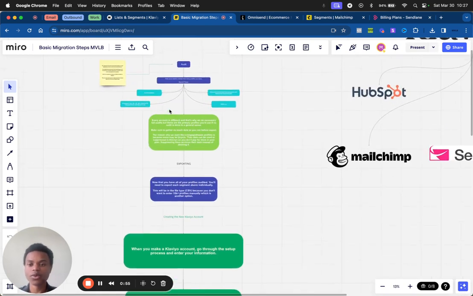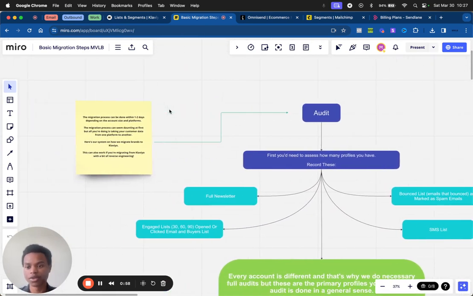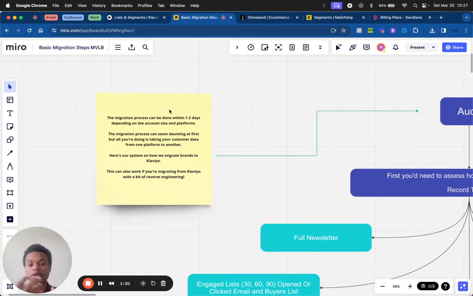So what is this basic migration framework? It can be done within like 1 to 2 days. Sometimes we've even got this done within a few hours, depending on the account size and the platforms that you're using. Obviously, there are a lot of different ESPs. The migration process can seem daunting at first because you're taking all of your profile data and moving it to another place. You might run into issues or different problems, but I'm going to walk you through this framework in the simplest way possible so you can avoid those mistakes. All you're really doing is taking your customer data from one platform to another.